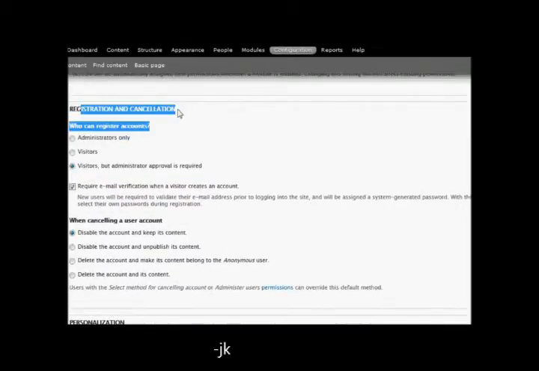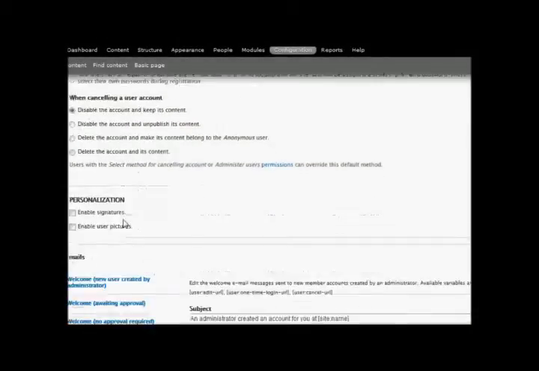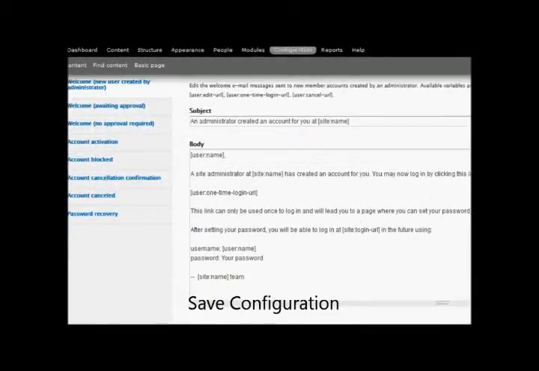registration and cancellation. Now who can register accounts? Whether visitors can register accounts for themselves or just the administrator. So in order to disable visitors from registering on the website themselves, you need to select administrators only. That's all I want right now. So I'm gonna save my configuration.